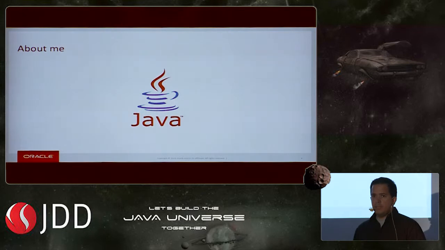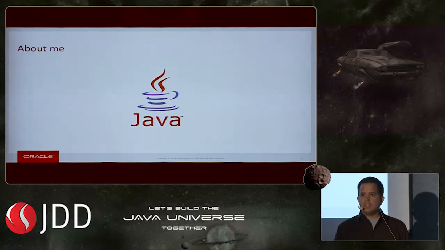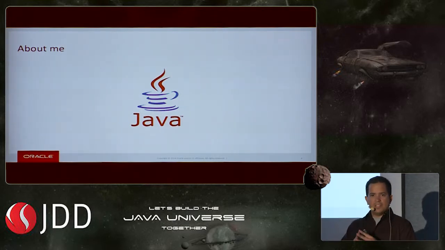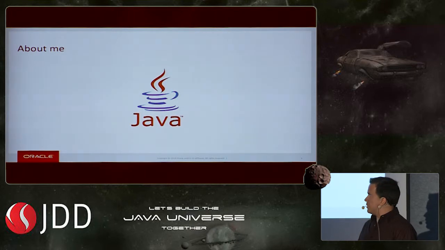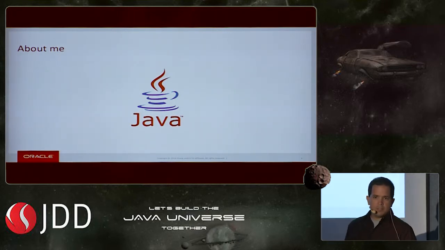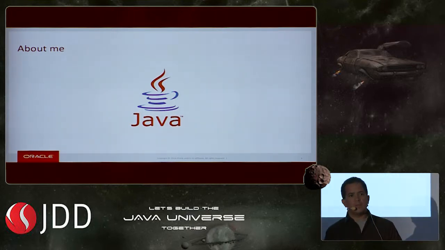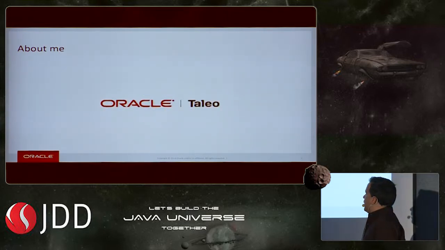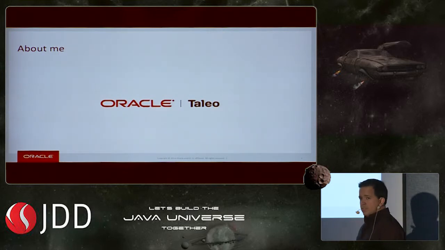A little bit about me, I've been doing Java since 1995, since starting my career just about the time that Java came out. So the timing worked out well. I've been playing with Java, did quite a bit of applets back in the day, then the web specification, and have been doing web development since then. Today I'm with Oracle Taleo.